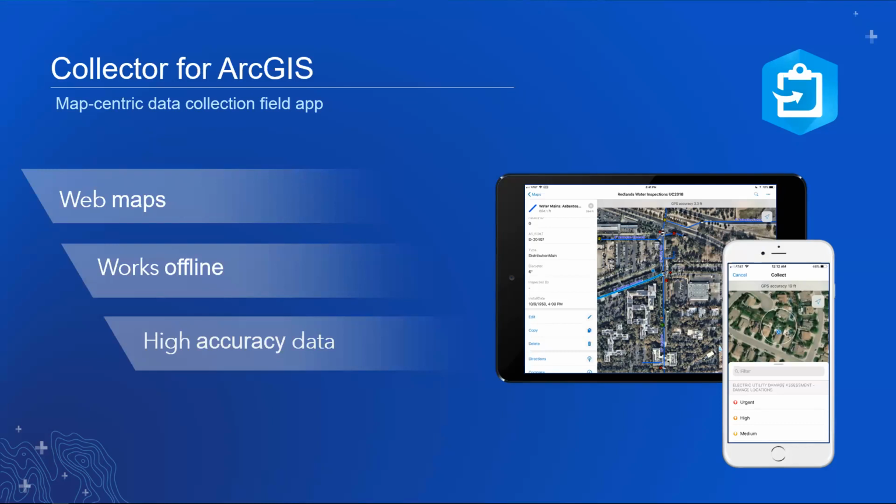Now, the user interface and the map within Collector are very focused. It's map focused and very, very much so map centric. It works where you need it to work. In other words, Collector supports you taking your maps offline and out in the field with little to no connectivity.